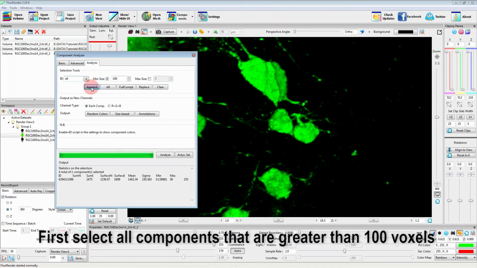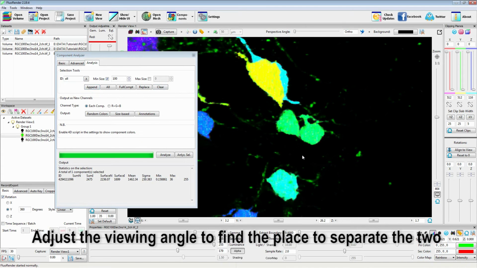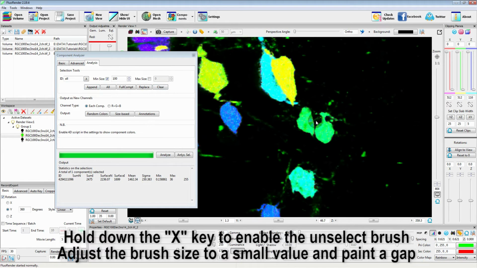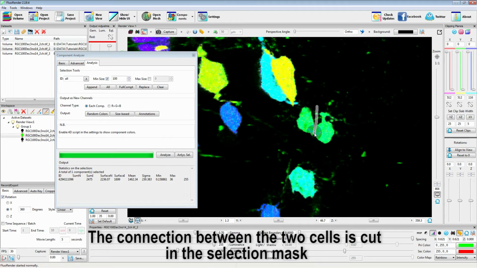First select all components that are greater than 100 voxels. Adjust the viewing angle to find the place to separate the two. Hold down the X key to enable the Unselect brush. Adjust the brush size to a small value and paint a gap. The connection between the two cells is cut in the selection mask.